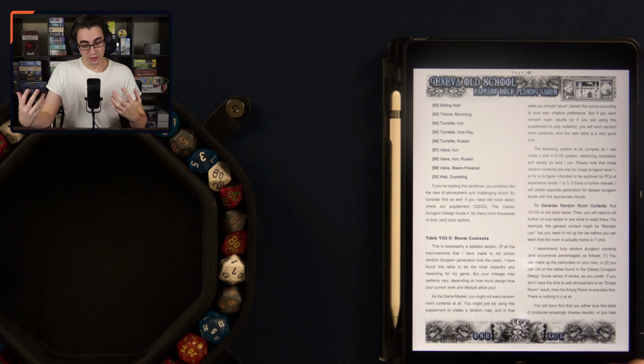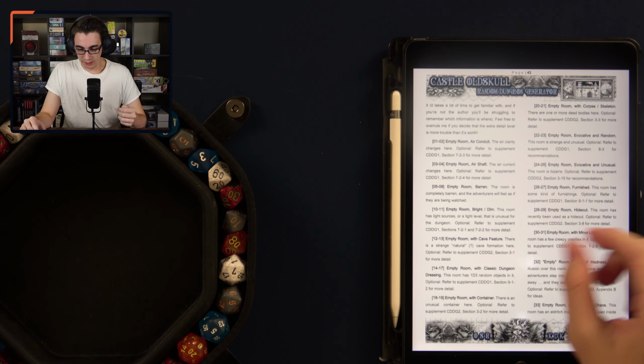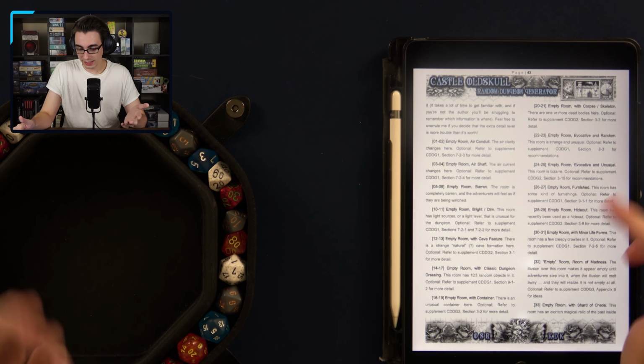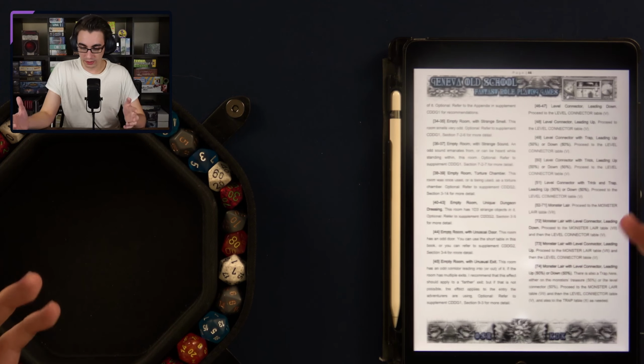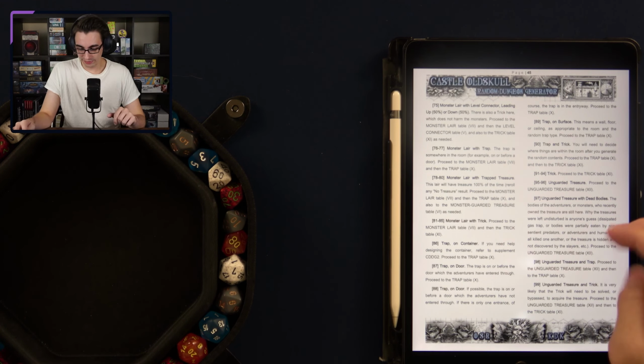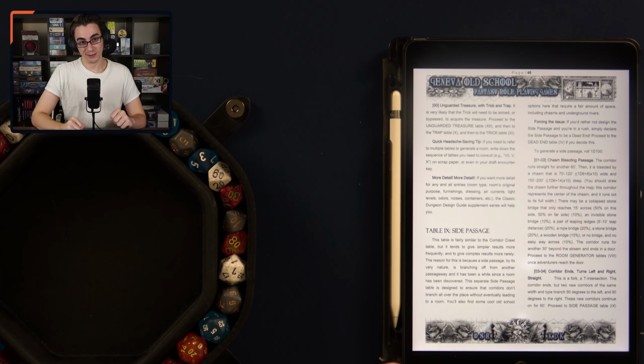The next little subtable is the room contents. You can use this to help figure out what exactly is in the room, whether it's an empty room and some details about it, like an empty room that's a hideout, or an empty room that's furnished, or an empty room that's a torture chamber, stuff like that. There's a bunch of different options in here.